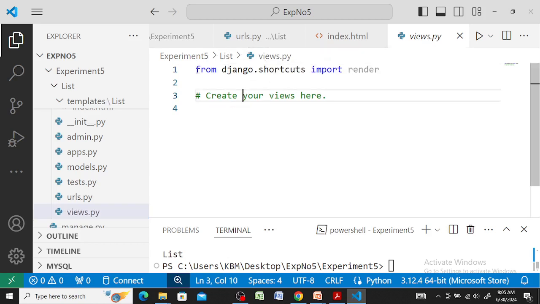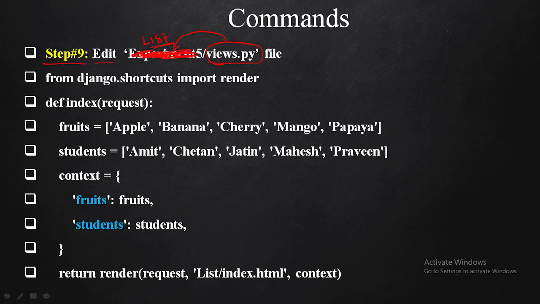That file contains this default code. We have to change this. Okay, so what do we have to write? We have to write code for processing a request. Let's understand the code. As per the title of the experiment, we have to display two lists. One is an unordered list in which we display fruit names, and another is an ordered list in which we display student names. So we have to create a data structure which contains fruit names and student names, and pass that data structure to the function.